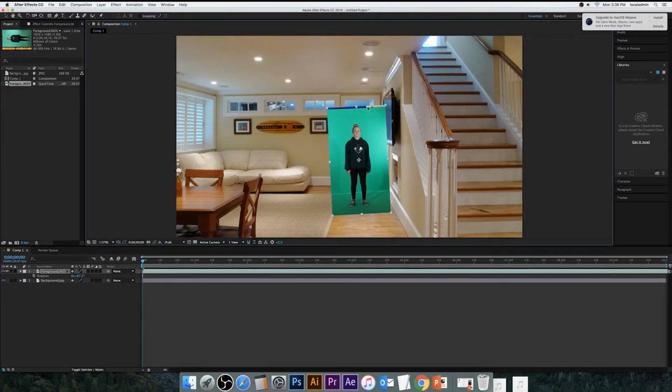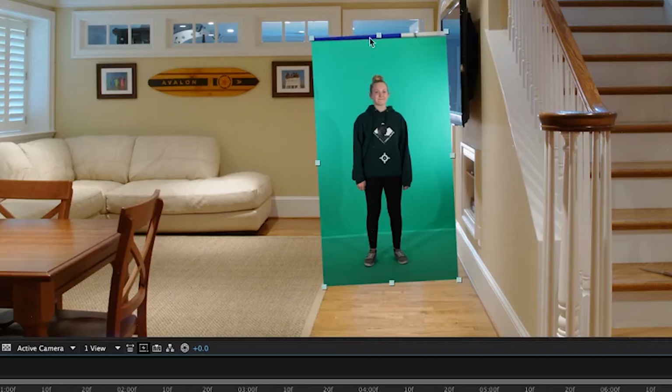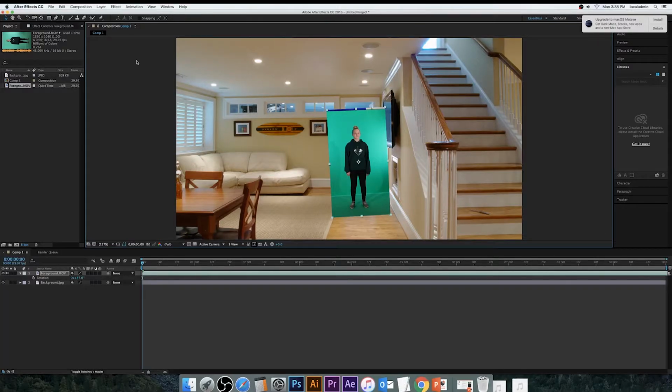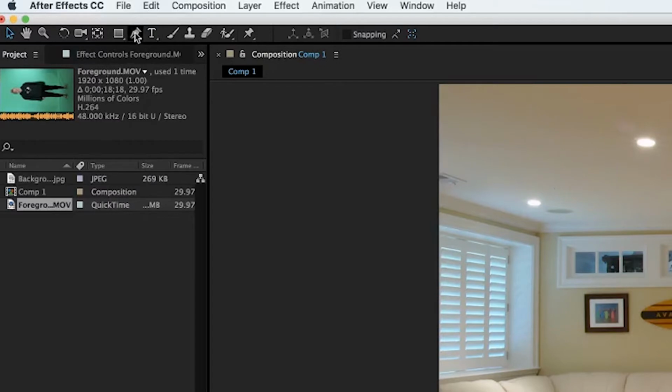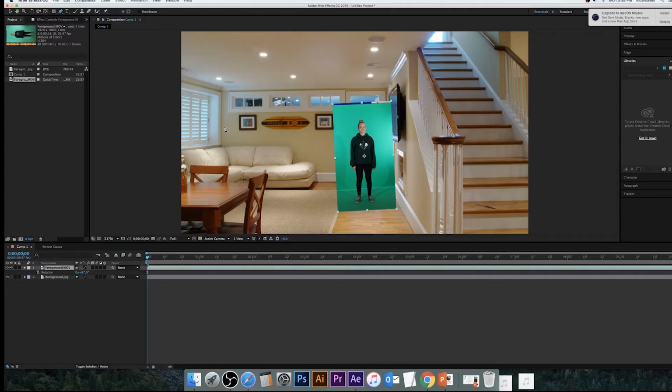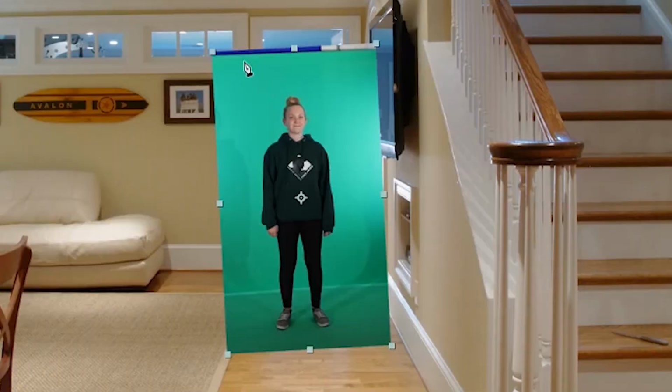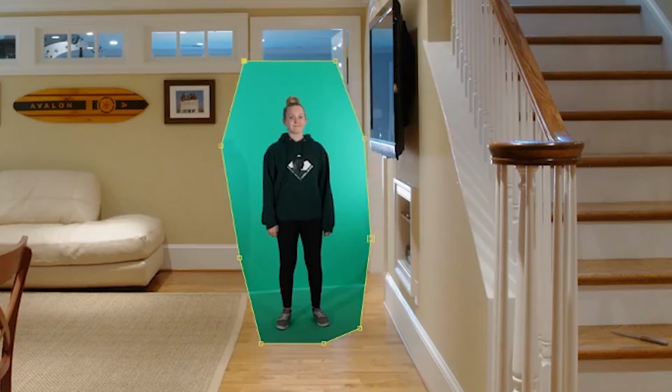Now what I want to do is look, and the big problem is there's this blue paper behind the green screen that we captured, and then there's a white bar right here. So what we want to do is create a mask. The way we do that is we ensure that foreground is selected. We're going to hit the pen tool, click, and all we do is create a mask. Here we go. 1, 2, 3, click, click, click, click, click, click, and one more click to get rid of everything that's outside that.